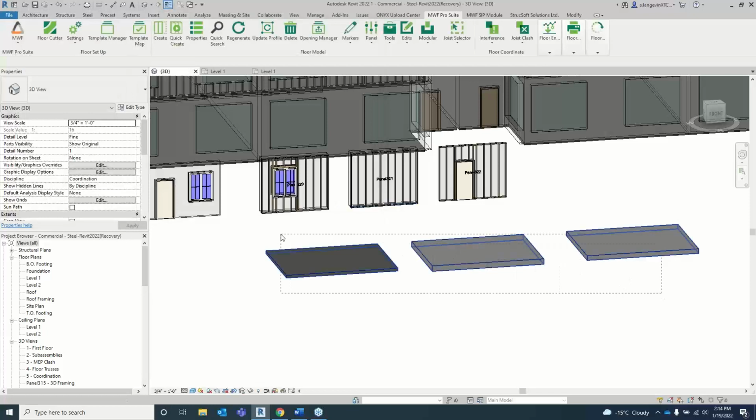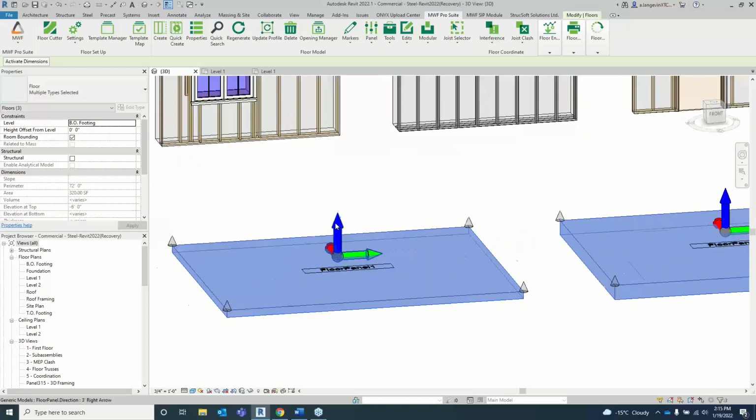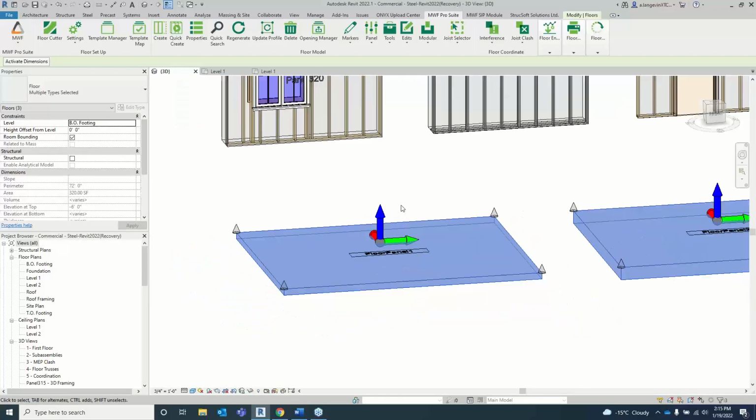And now, just like walls, I can grab everything. I can hit the quick create. And similar to when you're creating your floors in the previous builds, you're still going to get your floor label that's going to get generated with the nodes and the gizmo in the middle for your span direction, sorry, your joist.